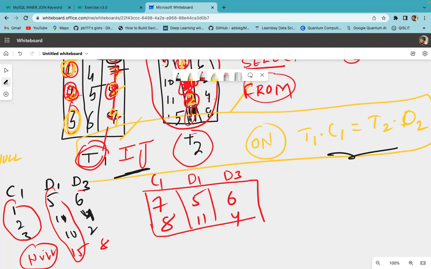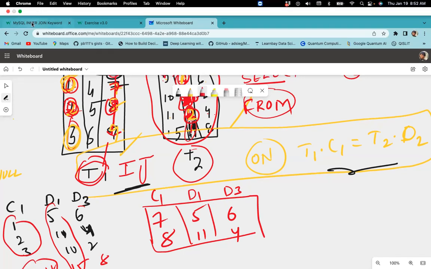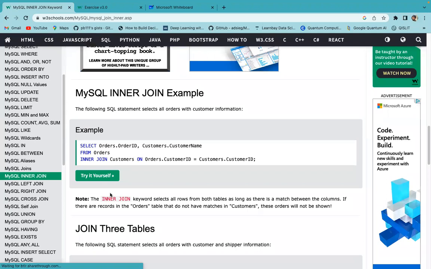So this is the concept of joins. Don't worry too much, it was a simple thing. When you practice multiple programs, it becomes easy to understand.